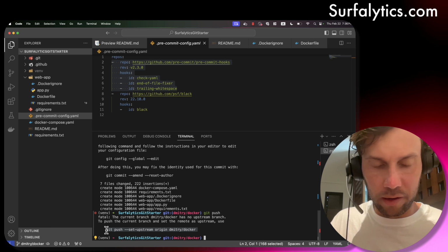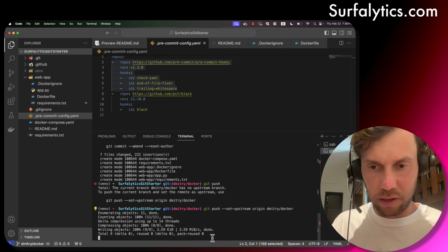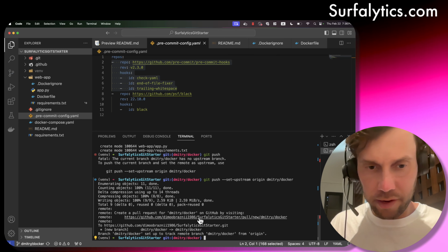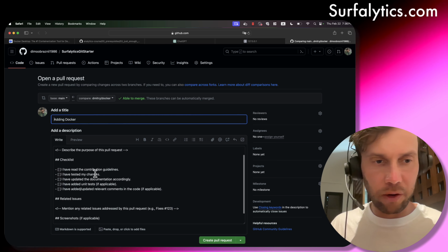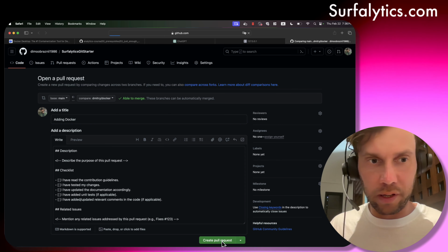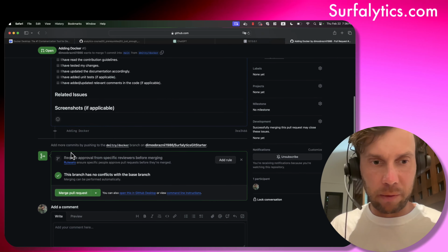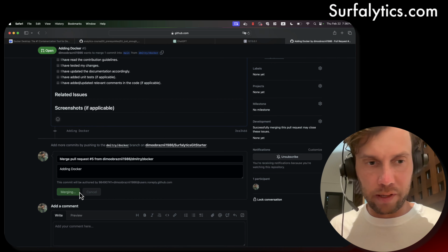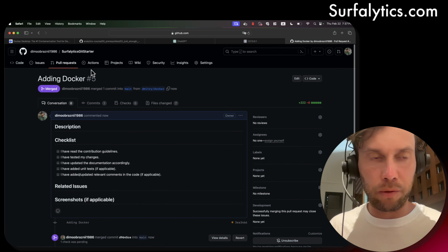and we need to create a remote destination for us. That's it. Now we can go and create the pull request. And here we have descriptions of anything else we want, but I will just create an empty one. It will end the merge pull request. That's it. We just merged the code.